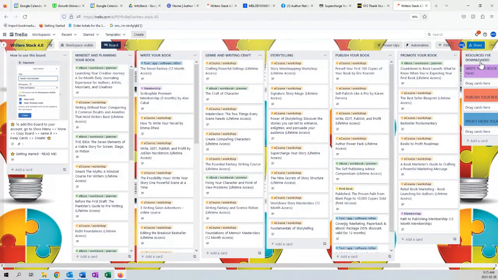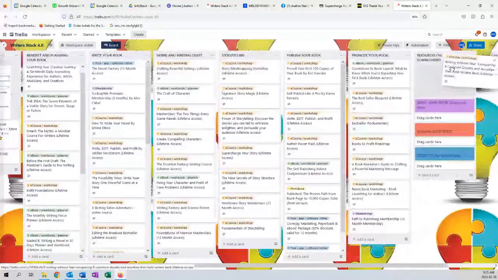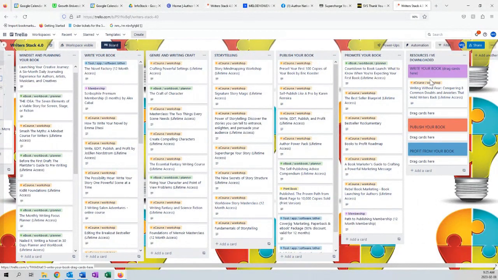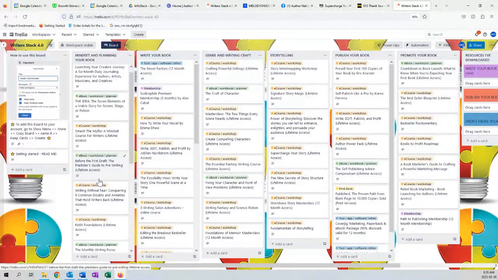So here's the other thing. You can go over and say, oh, what have I downloaded? You can say, okay, I've downloaded this one. So I'm going to move it over to here because I've downloaded it. And so under Write Your Book, I've downloaded this one. So there you go. This is going to help you a great deal in organizing and keeping track of 60.